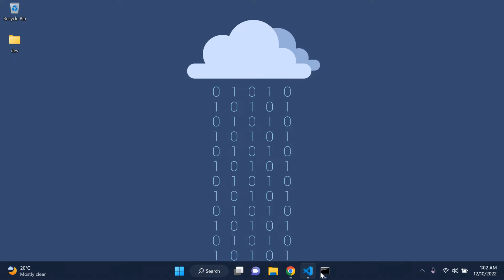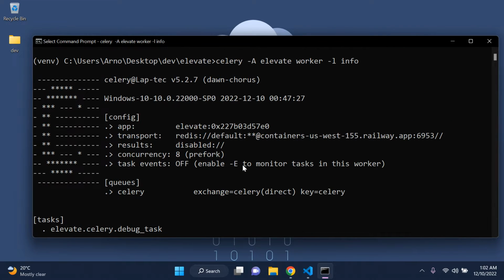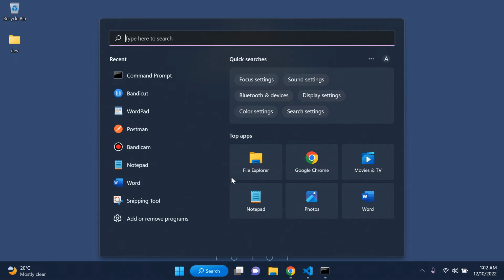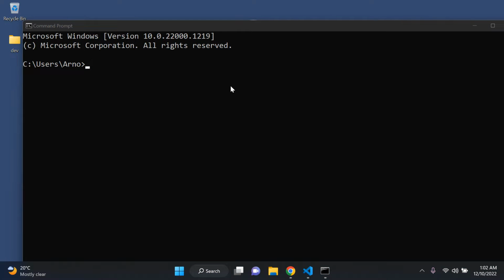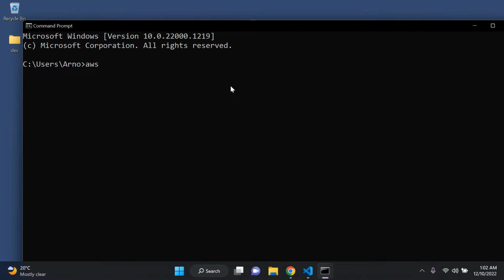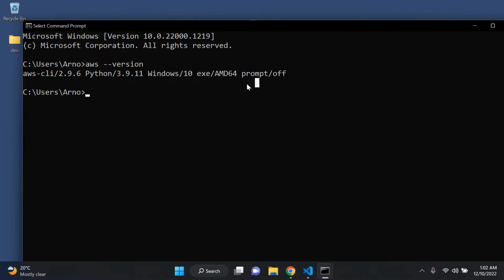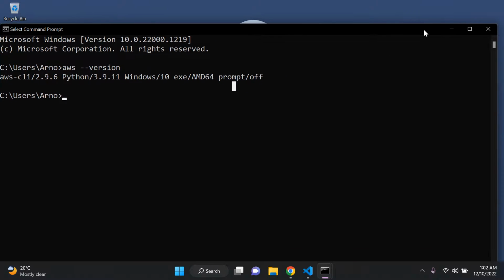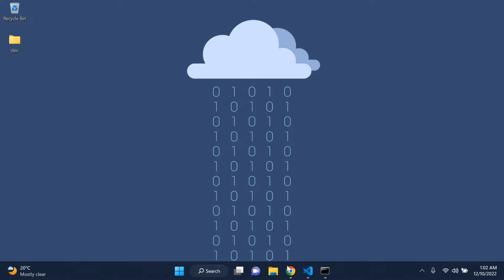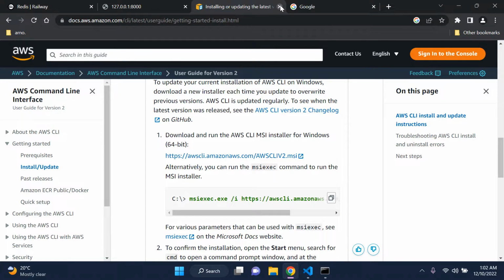If you want to verify it, we do have our Celery instance here running, so we can quickly open another CMD. And all you need to do is type in here aws --version. And we should be able to see the AWS CLI. There we go. So make sure that this is in place, so the AWS CLI. If that's all set, we are ready to go. All right. So make sure you've got that in place.